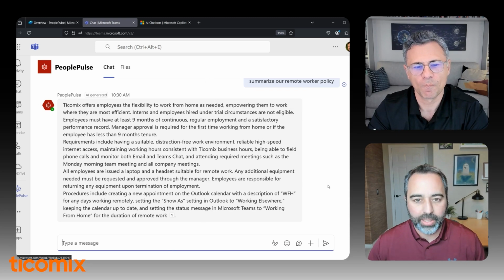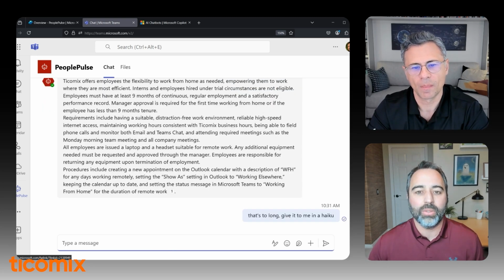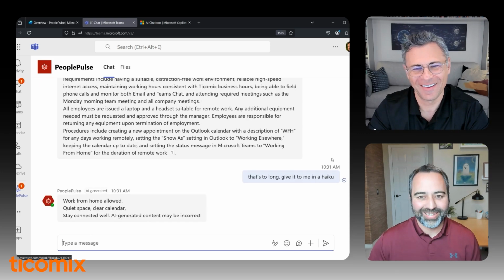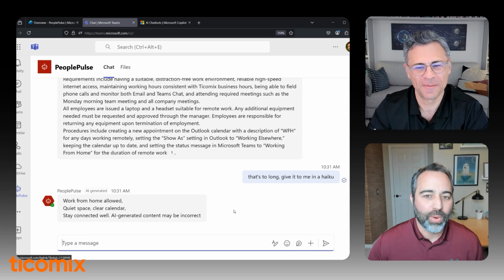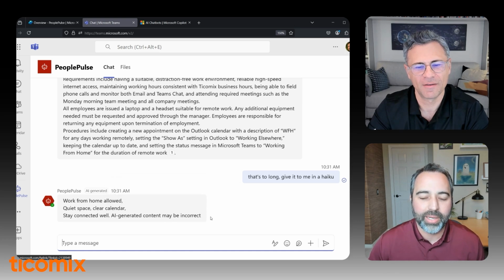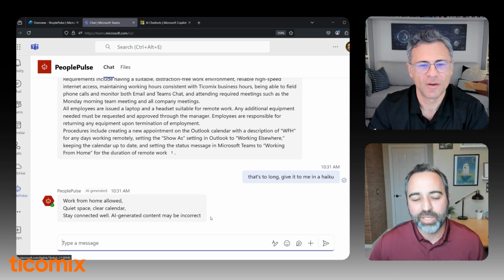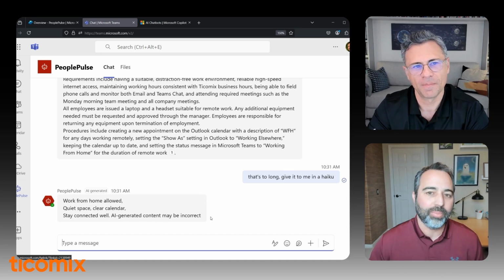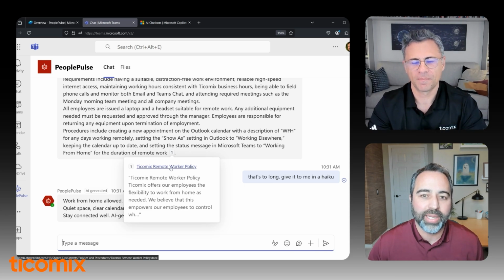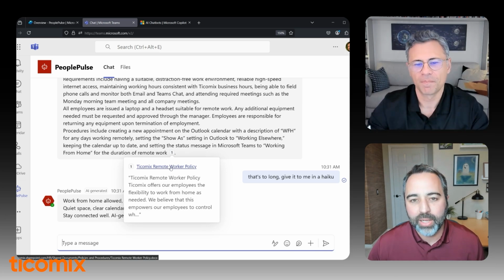So, just to be silly, we'll ask it to give it to us in a haiku. Oh, that's useful. Well, it's shorter. Work from home allowed, quiet place, clear calendar, stay connected well. And then it's funny, it said, this is AI generated, it may not be correct. So it's kind of warning me because I'm pushing it a little bit. The previous one actually shows the reference to the document it used in our SharePoint. And if I click on this, it'll take me right there. So with HR, you want to make sure that you're accurate with your answers.